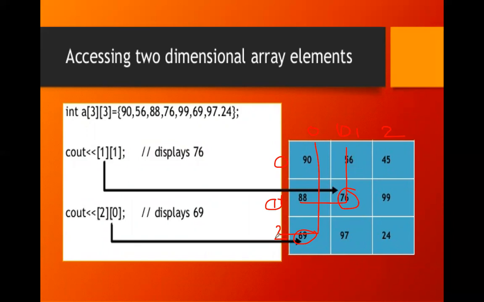If it is 2, 0 means 2 and 0. This will be the 69, will be the element.